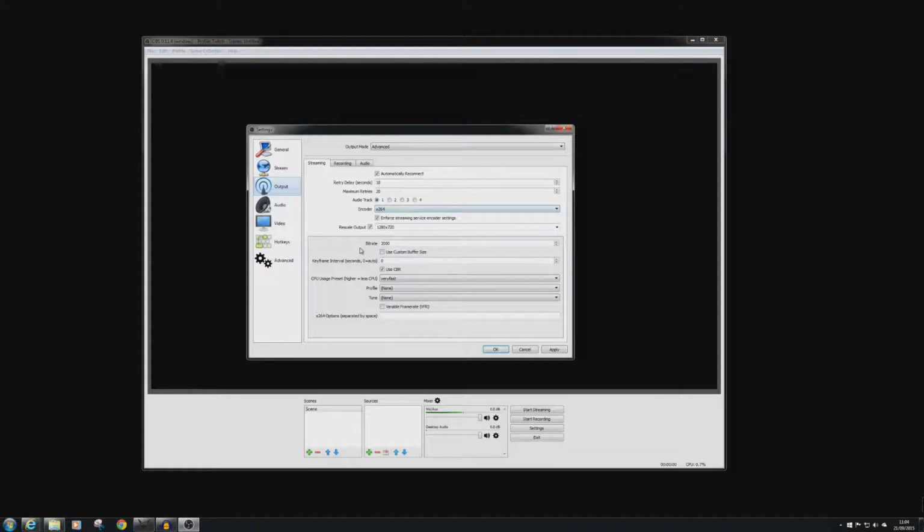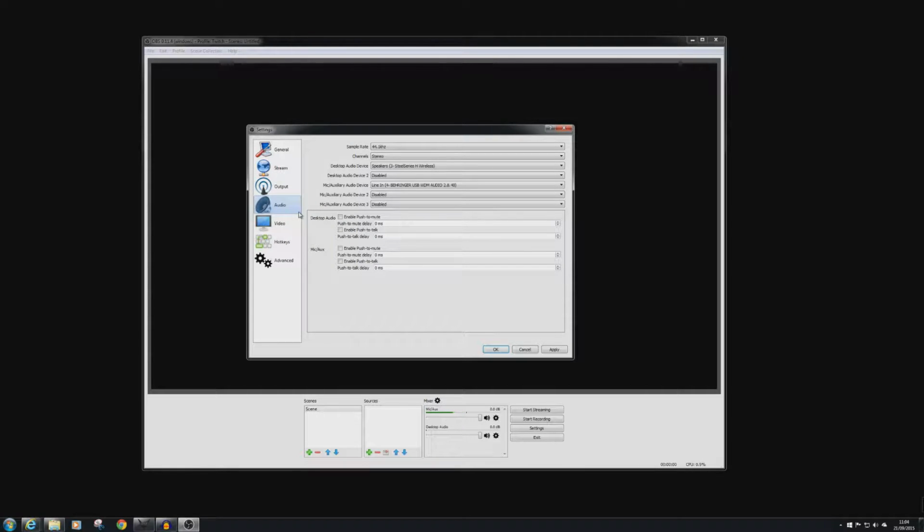Now, just looking at this, I'm not actually sure whether I need to rescale the output here, because if you remember, the video was actually scaled down, but I've rescaled it here. You can test with that and see if you can uncheck it. Audio, the key thing here is to think about what it is you want your viewers to hear and how you're listening to that and how you're hearing that, and then choose the appropriate devices here.